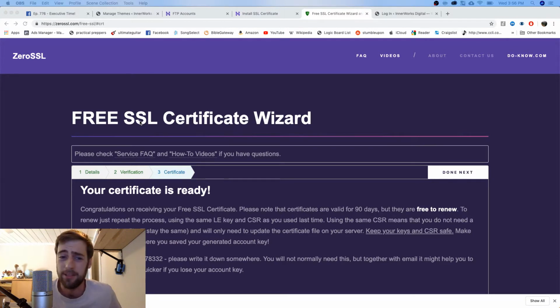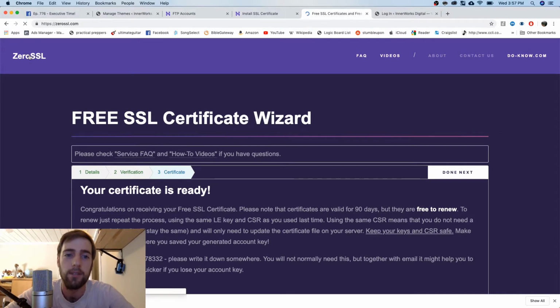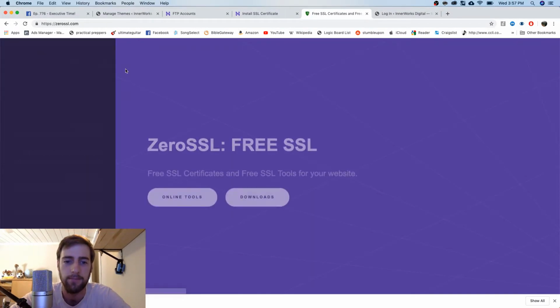You're probably not going to have to do this if your hosting provider supplies you with an SSL certificate. If they don't, you might have to pay them like $10 or something. But if you want to save $10, this 5-minute process will save you that. So we're going to go to a website called Zero SSL.